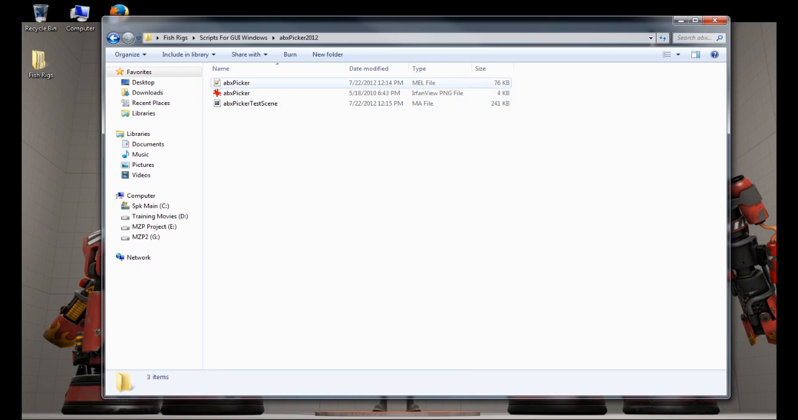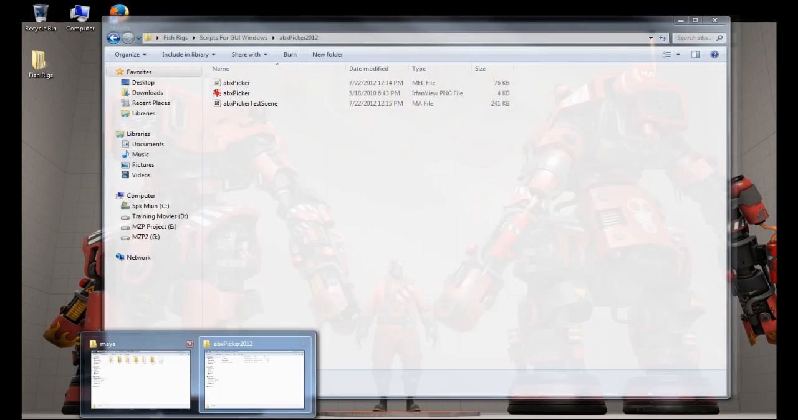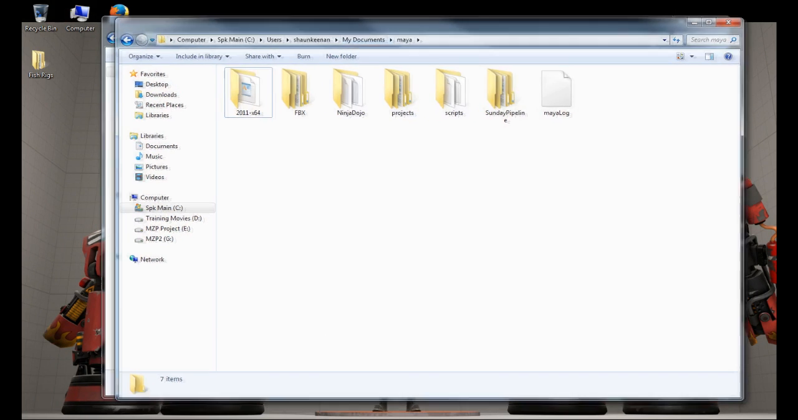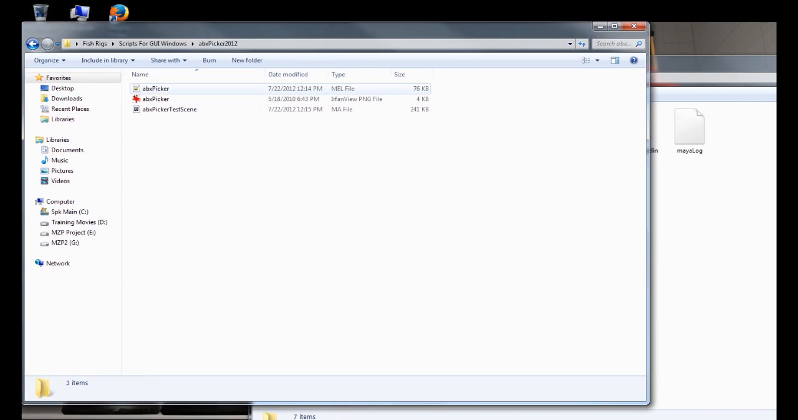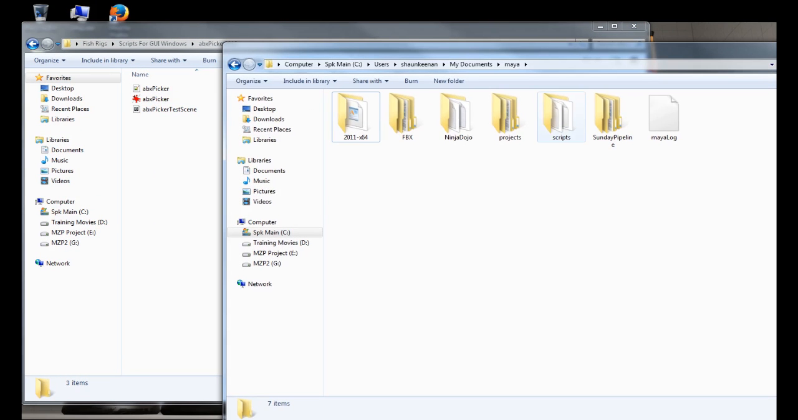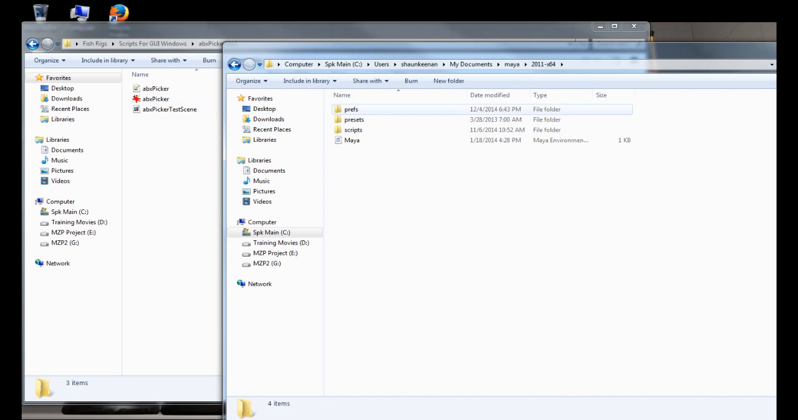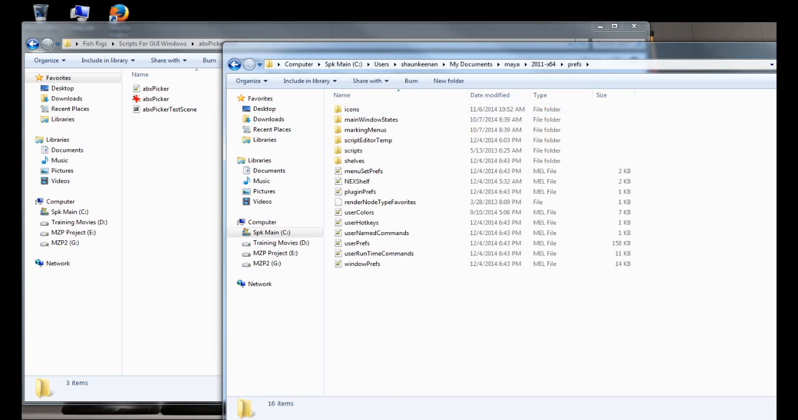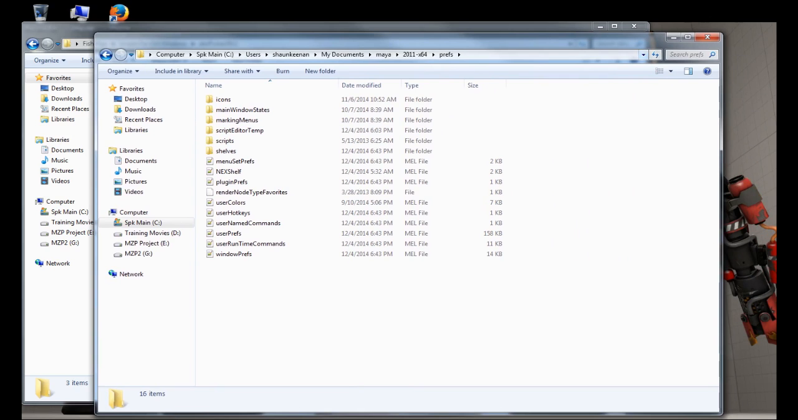Really, we just need the ABX Picker mail script here. To install this, all we're going to do is go into My Documents, and we're going to look for the Maya folder here. We're simply going to copy and paste the ABX Picker script into the Maya scripts folder, not the Maya version scripts folder. This way, any version of Maya that you use, you can actually use the ABX Picker script. Then you'll simply take the ABX Picker shelf icon and put it into each corresponding version of Maya's preferences icons folder. Once you do that, you should be able to go ahead and use the script.